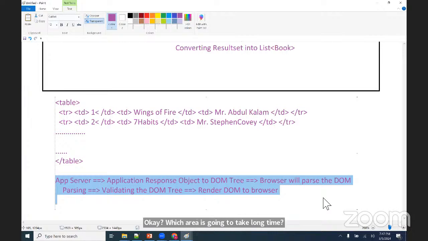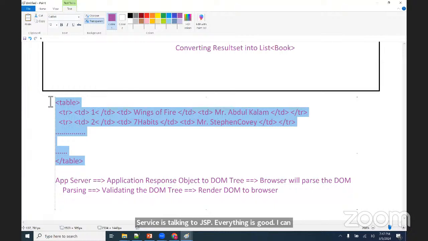My code is giving me data immediately. I wrote code where the JSP talks to the service, the service talks to the DAO, the DAO returns the response to the service, and the service talks to the JSP. Everything is good. I can prepare my response object immediately. But the problem is the app server or web server converting that into a document object model, and the DOM will be parsed by the browser, and only then will the data be displayed on the browser.